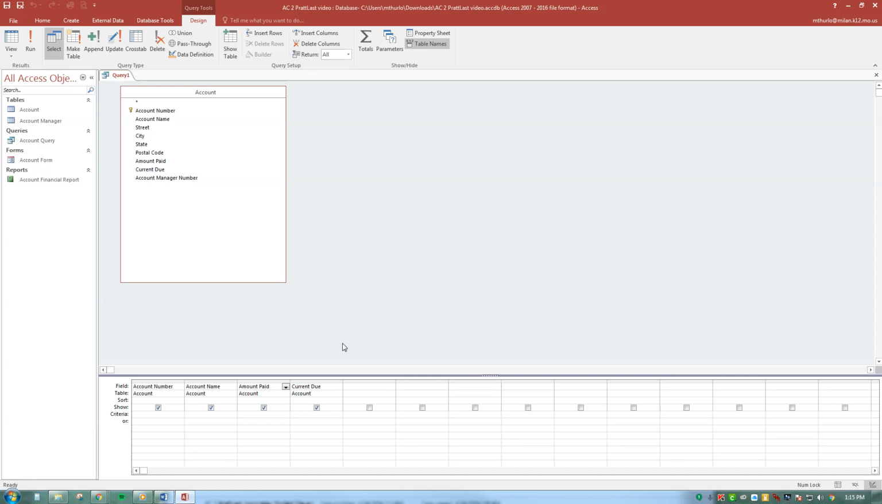So for this example, we want to only see the account of JM323. So under the account number field, I'm going to go to the criteria row and type JM323. Make sure you type it correctly. That's why I stressed in the last chapter that if you made a mistake or a typo, it's not going to work properly now.